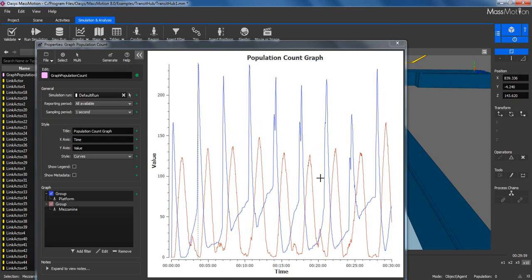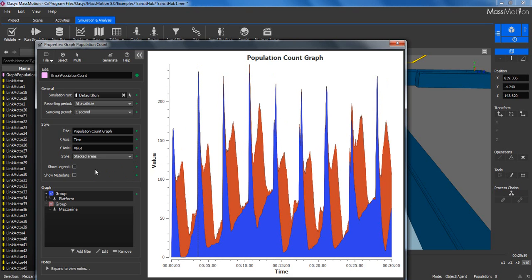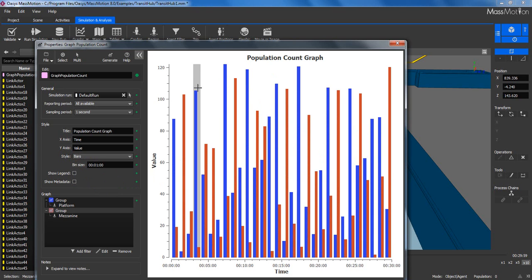MassMotion allows us to use several different types of visualization to have a look at this analysis, such as curved, stacked areas to see the difference between things, and bar charts. As with the summary tables, these can be exported as either CSV files, so we can manipulate the data further, or as image files. In terms of image files, our axes and bin size can all be edited using this Style tab here.